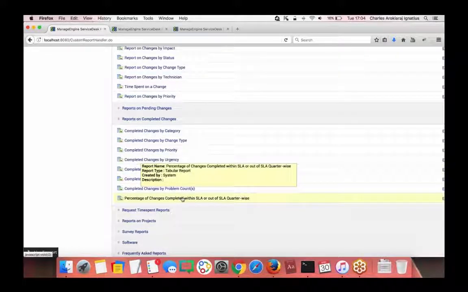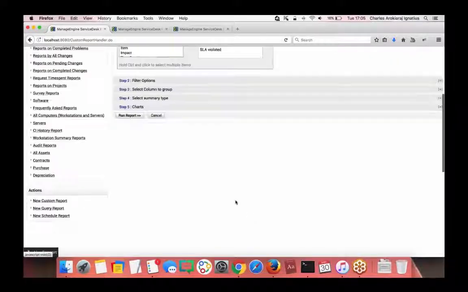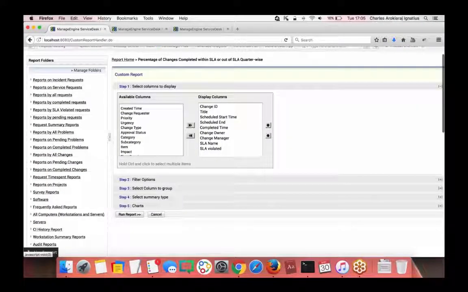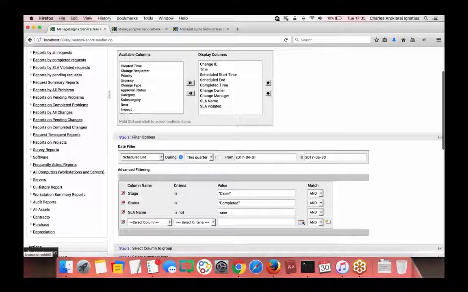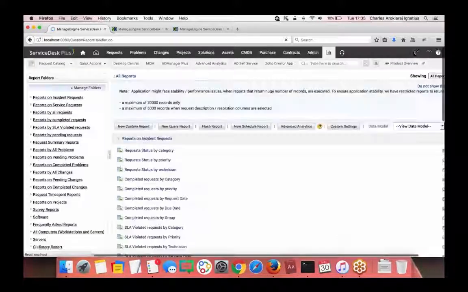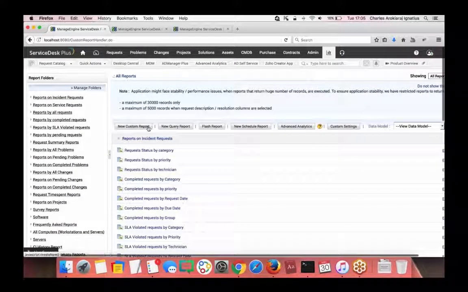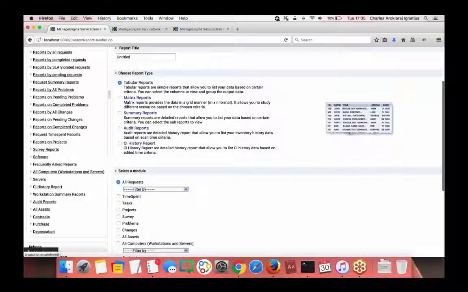Also, if you want to get to know the list of changes that are completed within the SLA and out of the SLA on a quarterly basis, you can execute this report. So you'll also be able to edit and make changes to it as and when that is required. So if you are looking for a new report, or if the kind of report that you're looking for is not available here by default, you can run a custom report.